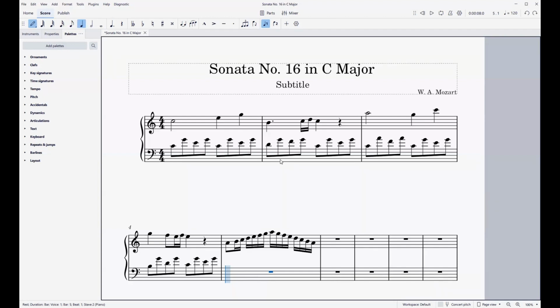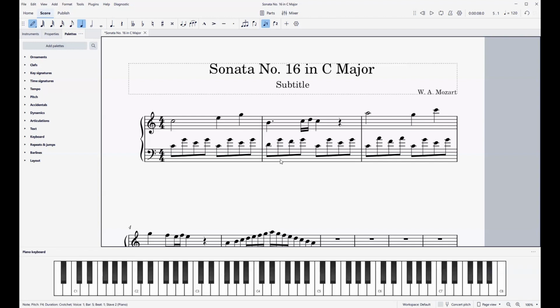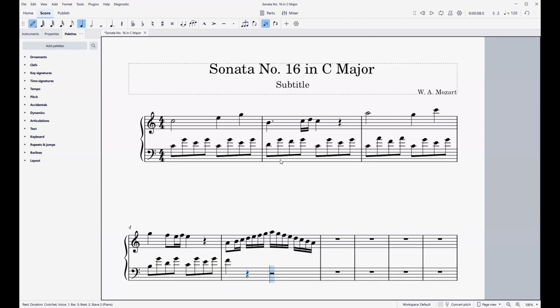So crotchet, quarter note is 5. Crotchet, quarter note, F. That's better. Note F4 crotchet, bar 5 beat 1. Now I do need 2 crotchet rests, so I'm pressing 0. Oh, wrong one. Rest crotchet, bar 5 beat 2, 0. Rest crotchet, bar 5 beat 3.